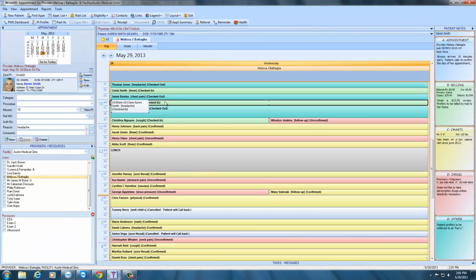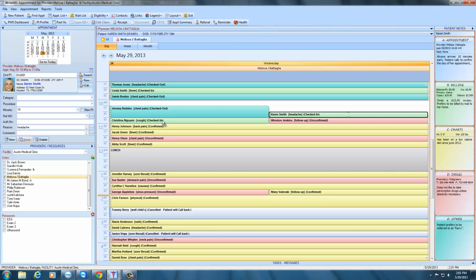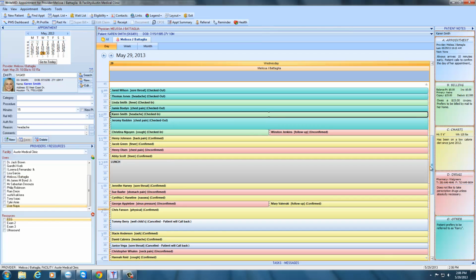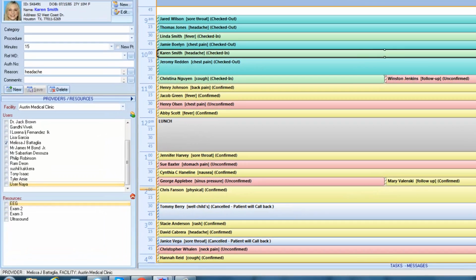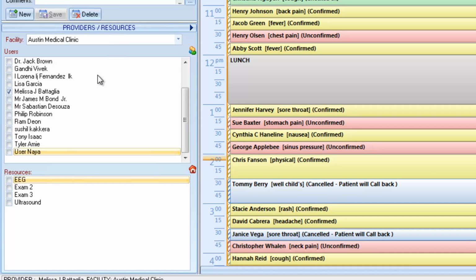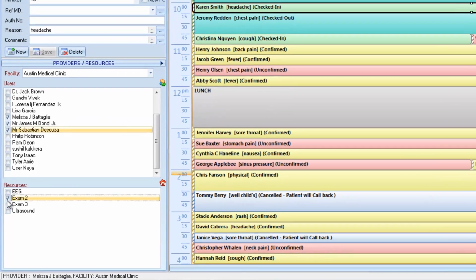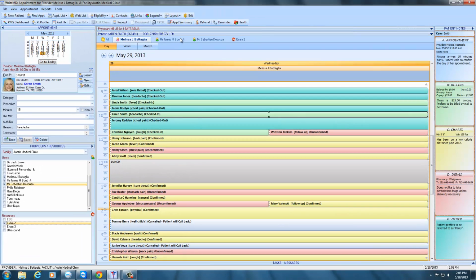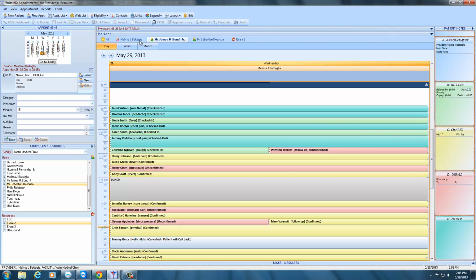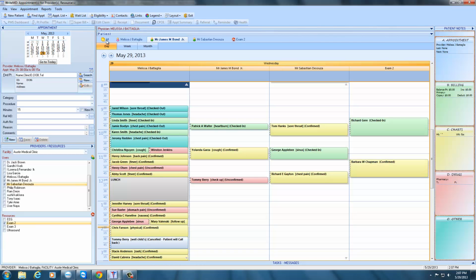Appointments can be easily moved with the drag and drop feature to change their times. Currently reviewing the schedule for only one provider. However, if we go back to our user list, we can select more than one provider. We could also select a resource, and you'll see that those have populated here in the top of our scheduler. I can go back and forth between these, or I can choose to view all.